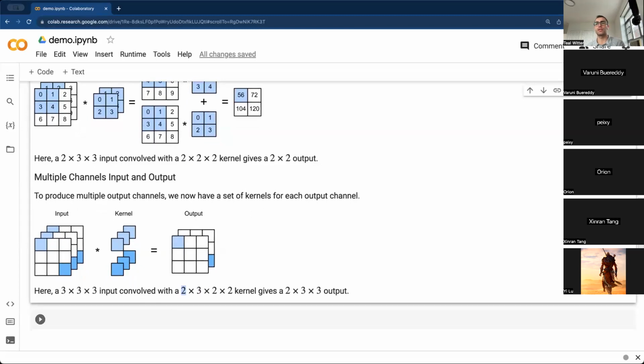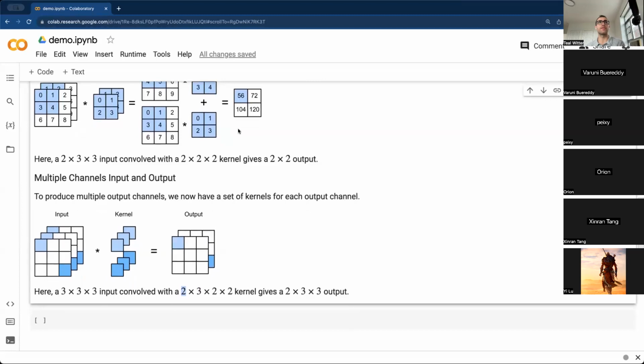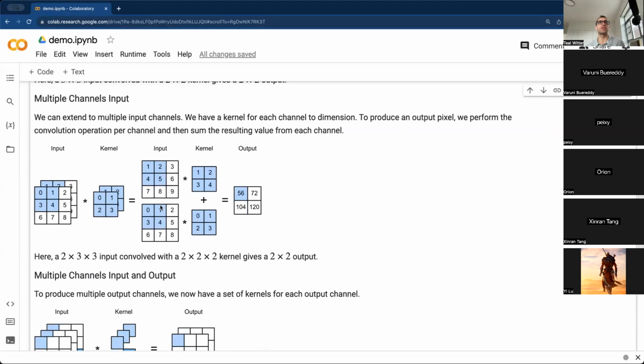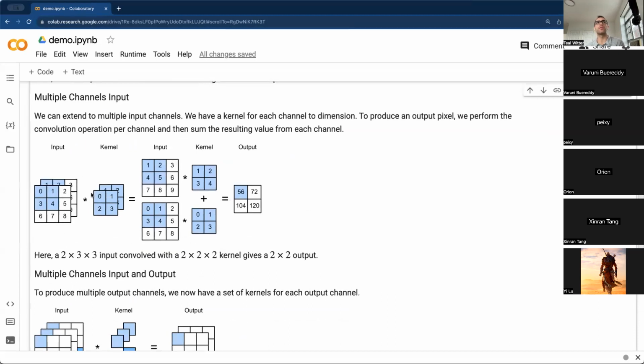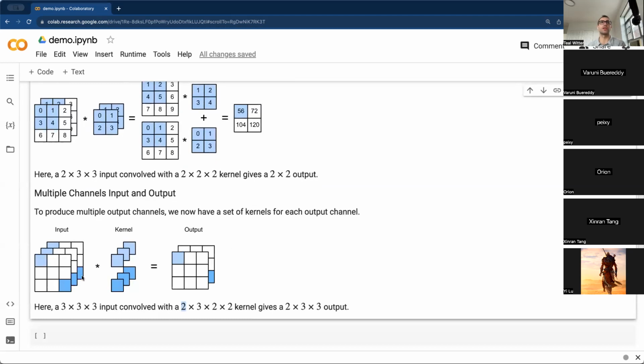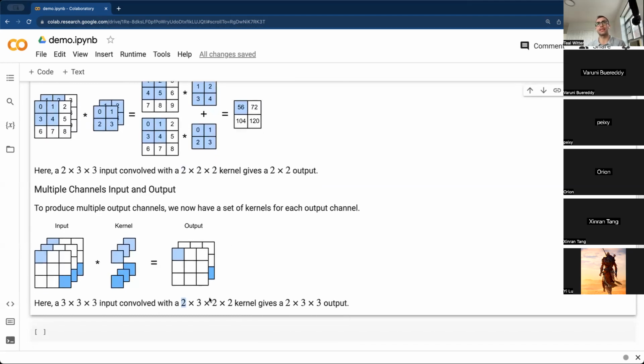Okay, I'll pause here and see if there are any questions. It's kind of a weird concept at first, but I think it's very helpful to think about this in an iterative fashion, where we go from a single standard convolution to a slightly more general form where we have multiple channels as input, to a slightly more general form where we have multiple channels as input and multiple channels as output.